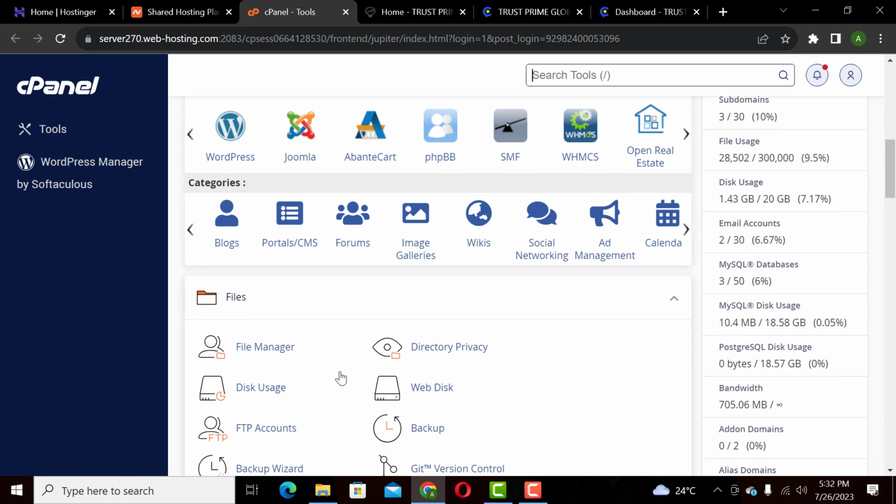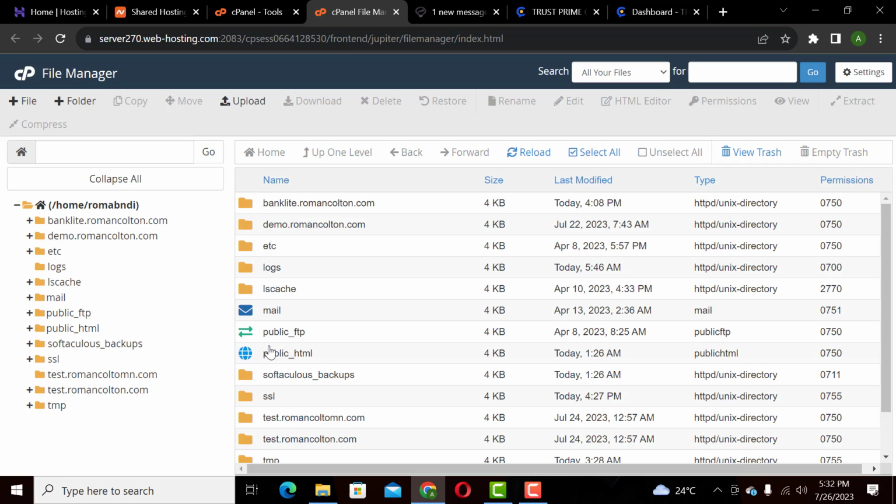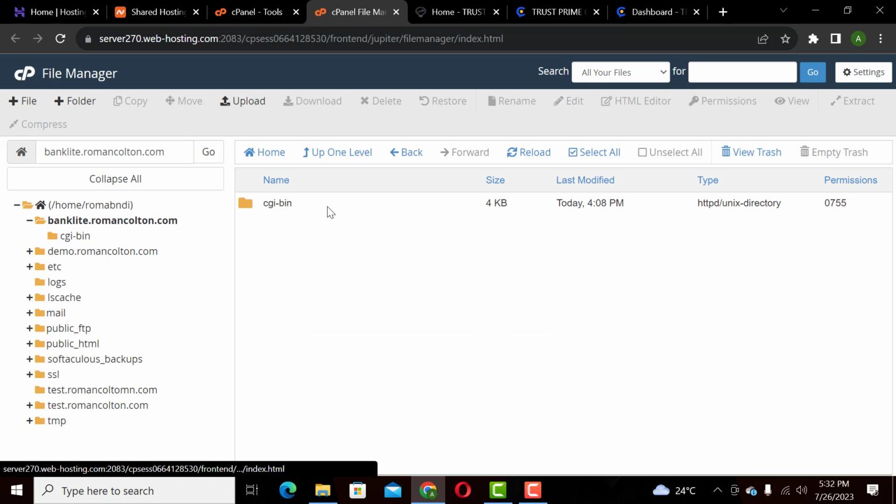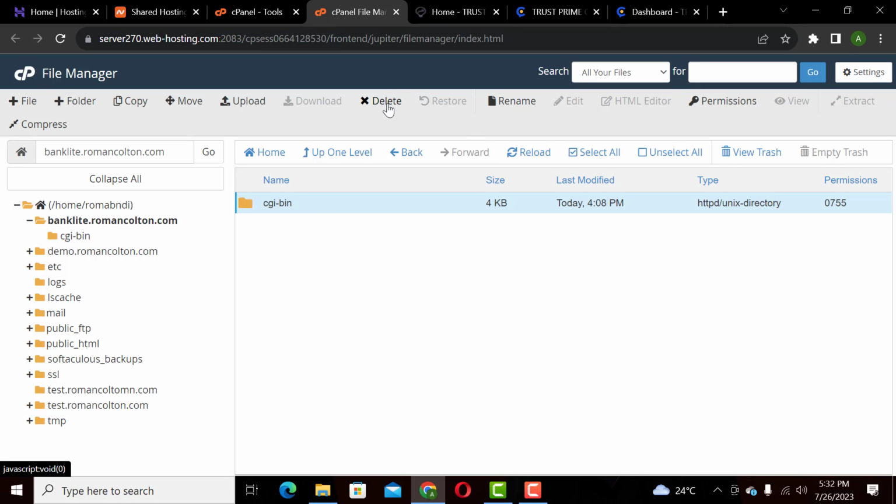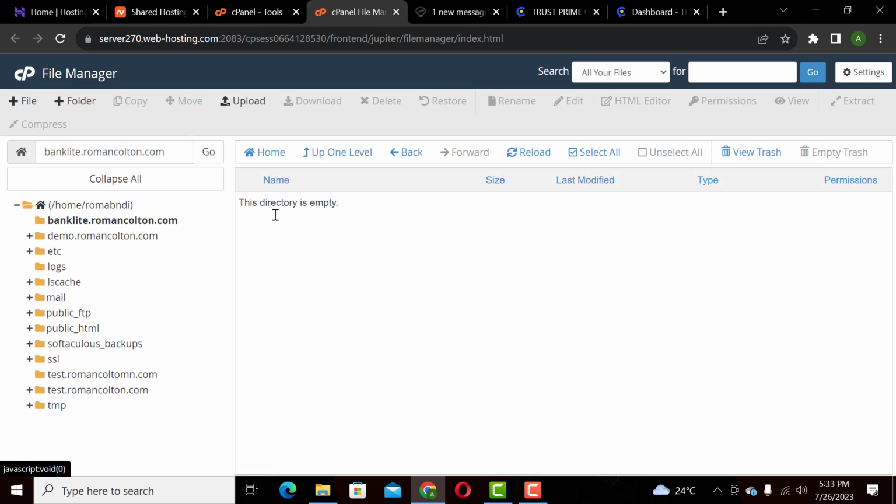What you have to do next is to go to the file manager. Go to the root document, your public.html, where we'll be uploading our script for the online bank. But for us here, we'll be using a subdomain. So we'll be uploading our files to this subdomain here. So just follow these simple steps.